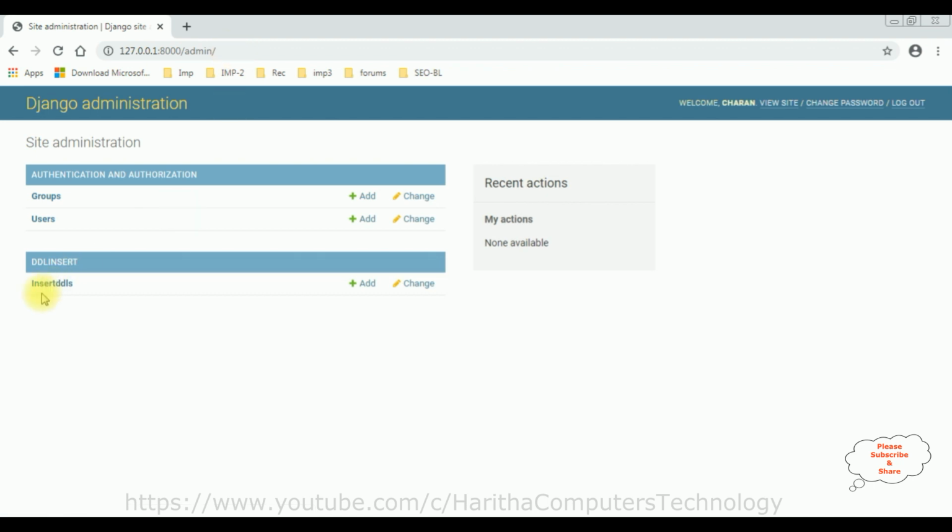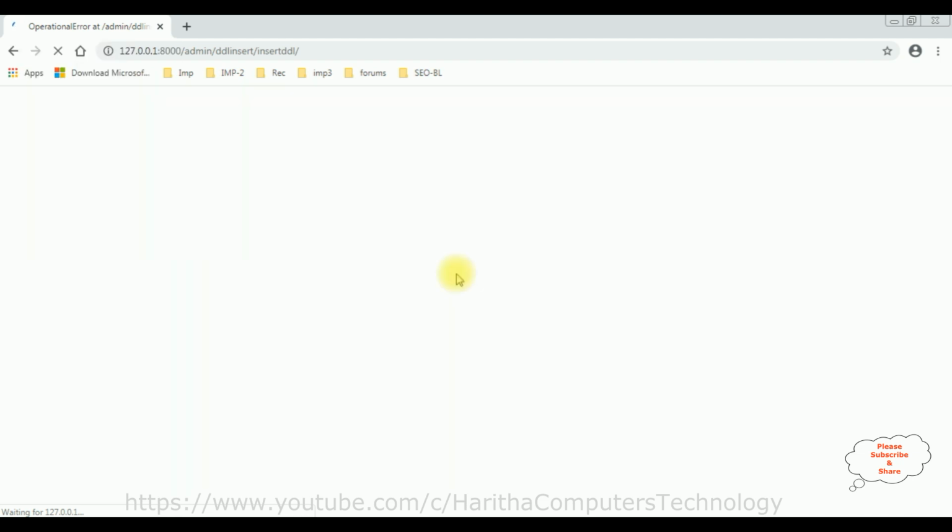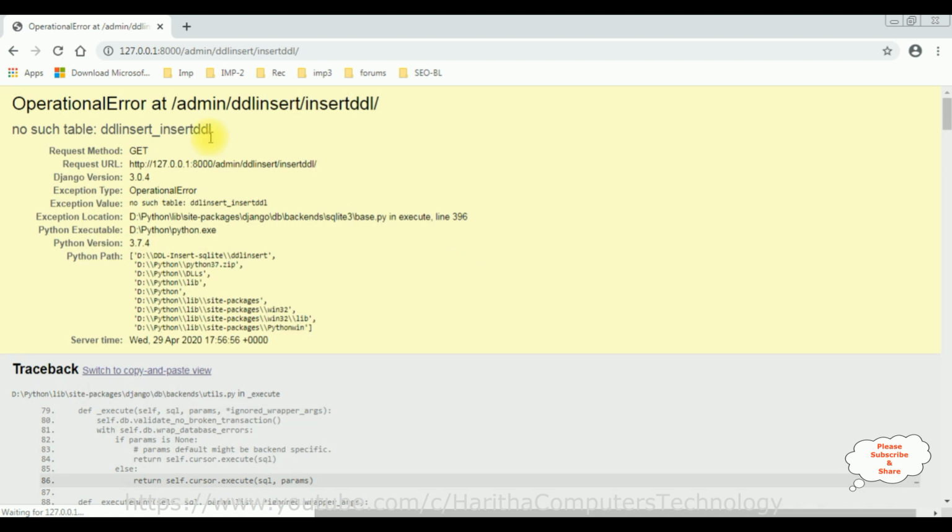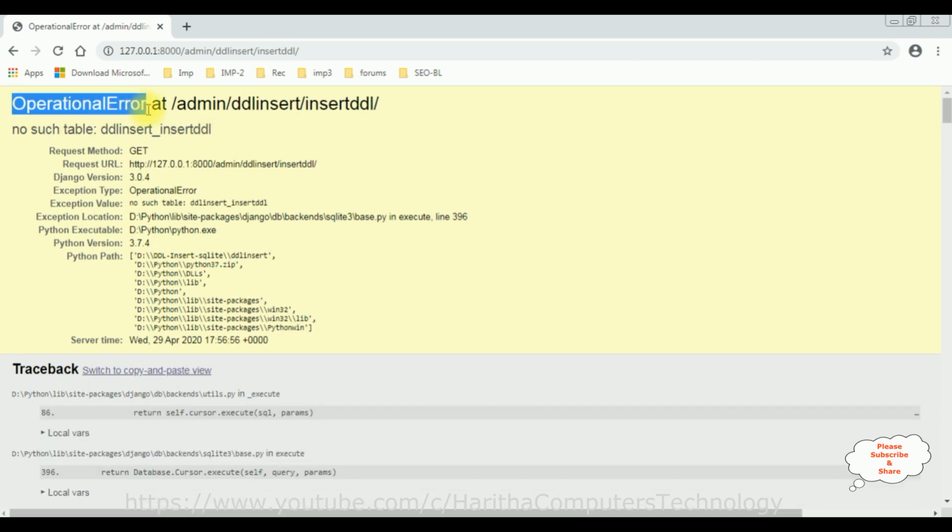So notice here the object insert DDLS is inserted successfully, which is our database. Now let's browse this object. I'm clicking that one. See what will happen when I browse. We got an error here. See, operational error. So here the error is the operational error, which means we don't have any such table for this object. So let's create this table.